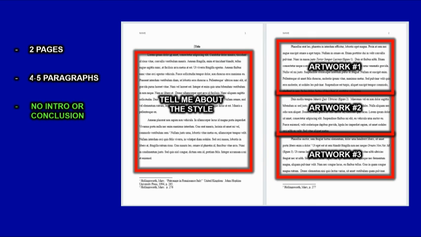And we're not using any introductions or conclusions. In this class, I have pared down this assignment to be as short as possible. So there's no room for any fluff in this assignment. Just get right to the information.